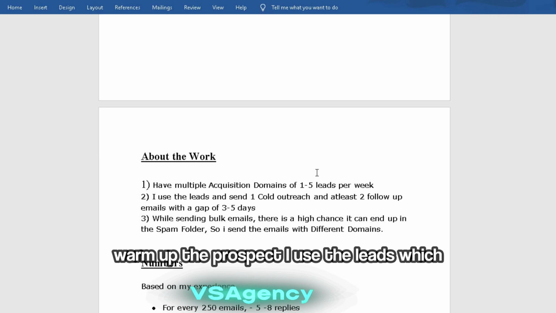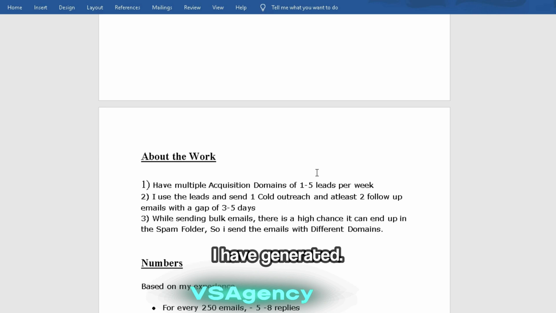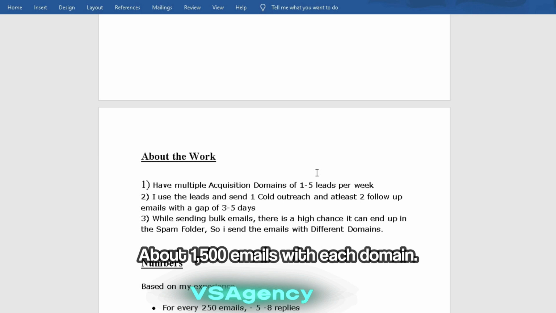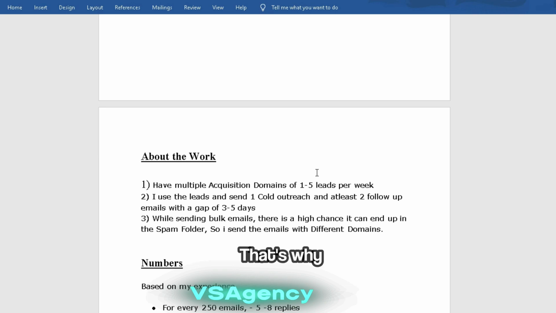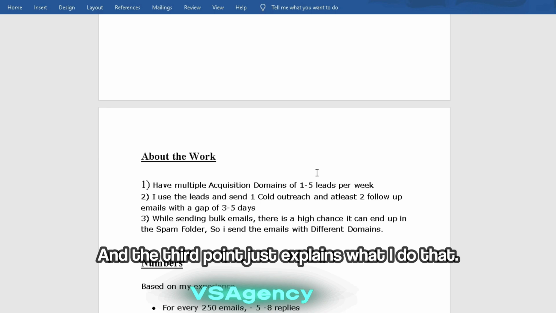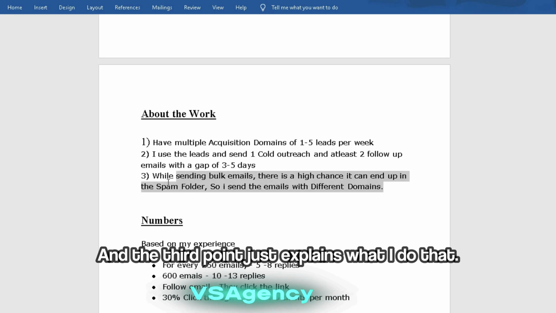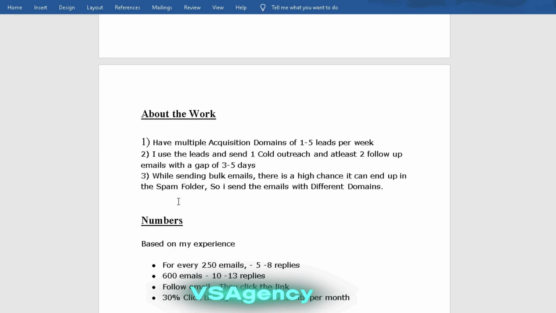After I warm up the domain, I use the leads which I have generated. Then I send the cold email system, about 1500 emails with each domain. That's why it's a little tricky but an interesting process. And the third point just explains what I do so that it does not end up in the spam folder.